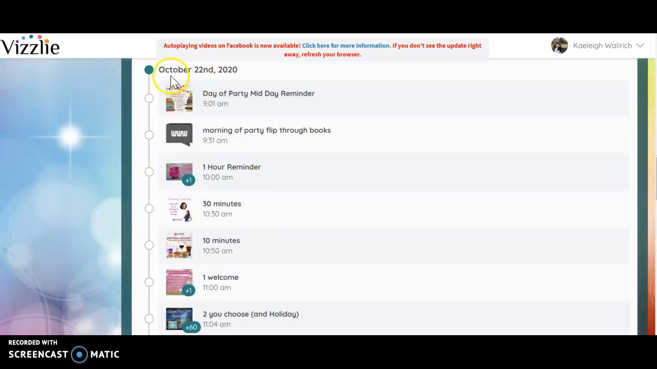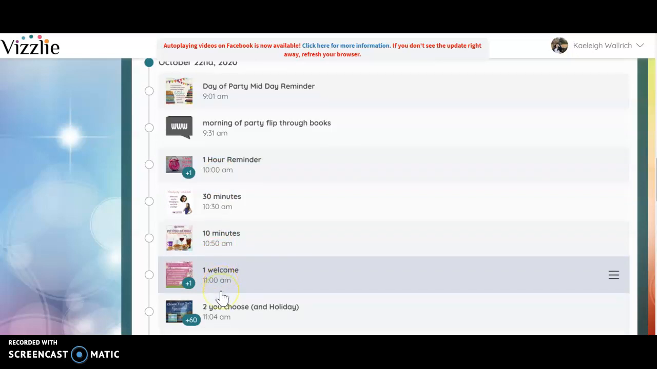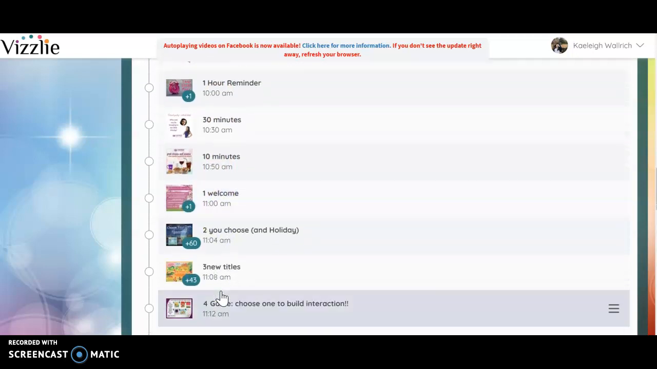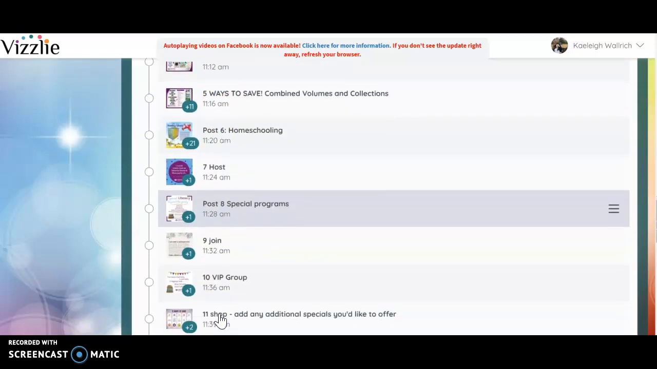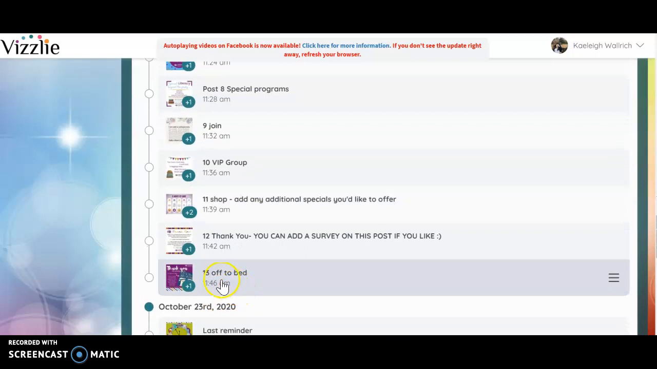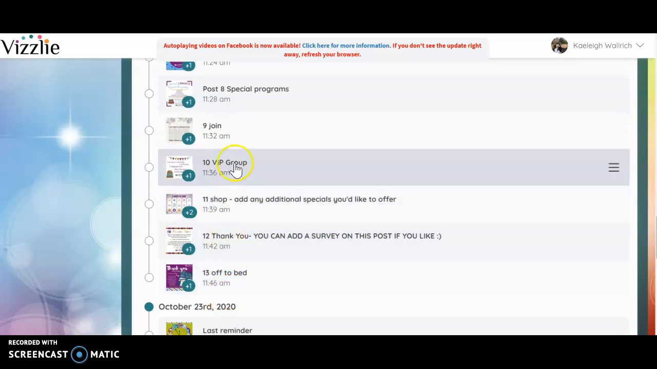So let's say this party is on October the 22nd, and we want it to go out in this particular order so that it's matching the party date. So the first post that should go out on the party date would be the day of party midday reminder. Then that's followed with the morning of party flip through books, followed by the 1 hour reminder to the guests, the 30-minute reminder, 10-minute reminder, and then all of your other posts are going to go out in numerical order. So that should be 1 through 13, okay, when you're looking at the party day.